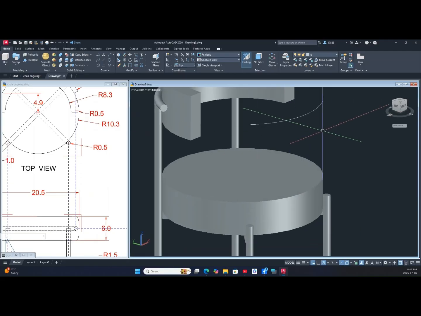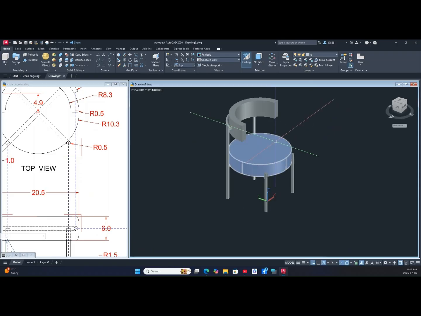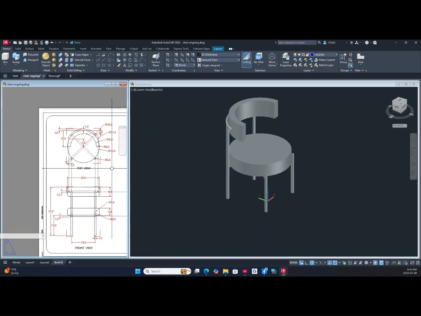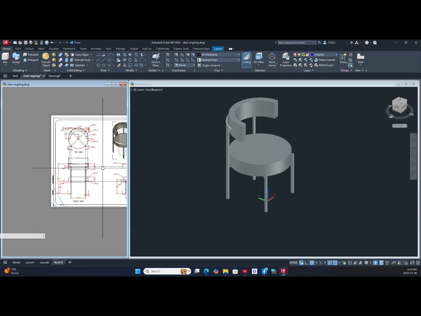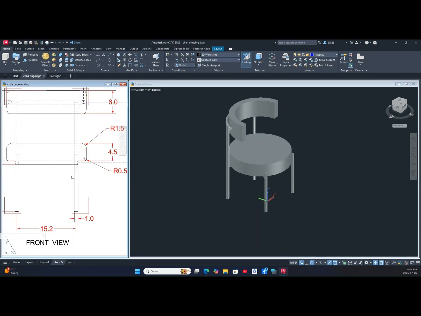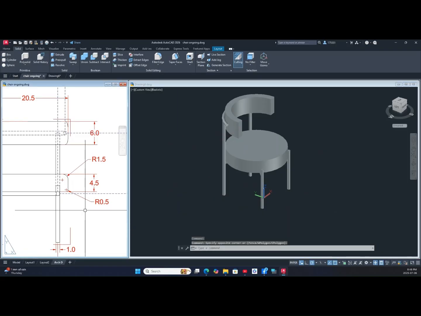Perfect. Now I could delete this one and apply fillet. All right, so go to solid. I'm going to check the fillet first here for the seat. Now apply fillet. And this is the fillet here for this corner, which is this edge here.